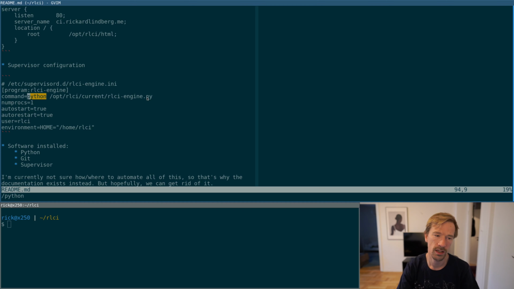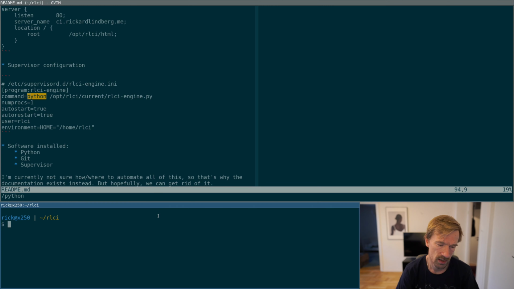The supervisor configuration looks something like this. This is from the README file. I just documented what's on the server, and hopefully it's correct. It runs the RLCI engine, which in turn starts listening on a socket and starts serving requests. But with the new approach, we want to split this part into two. We want to split it into one process that just listens on a socket, and then the RLCI engine part will accept connections on that socket.